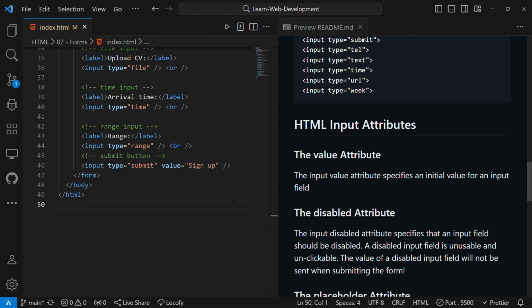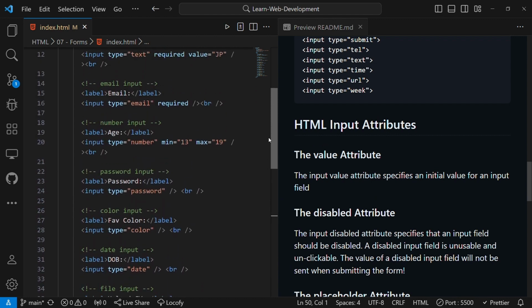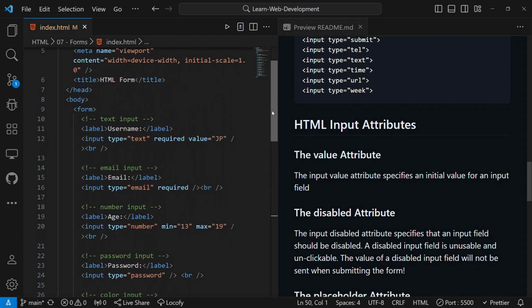Another thing we look at today is the disabled attribute. The disabled attribute is similar to the required attribute because it does not have a value, it only requires the name. So if you put disabled here, it specifies that an input field should be disabled, and by disabled we mean that the input field will be unused, and since it's unused, you'll not be able to click it or type anything inside it, and that is the default behavior of disabled. And also when you submit the form, the input field will not be sent to the server.